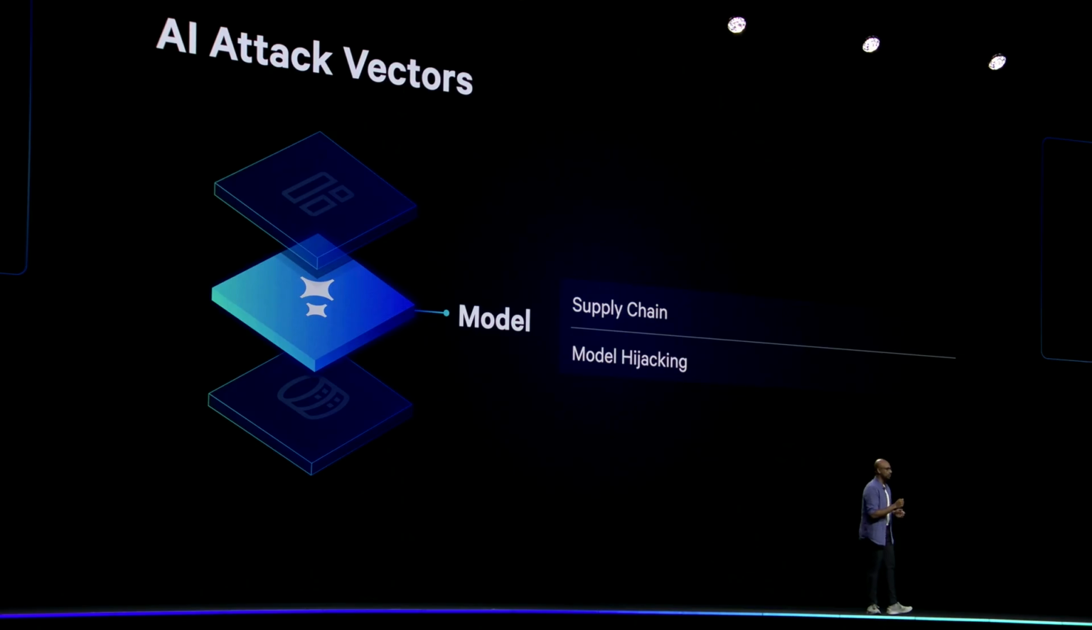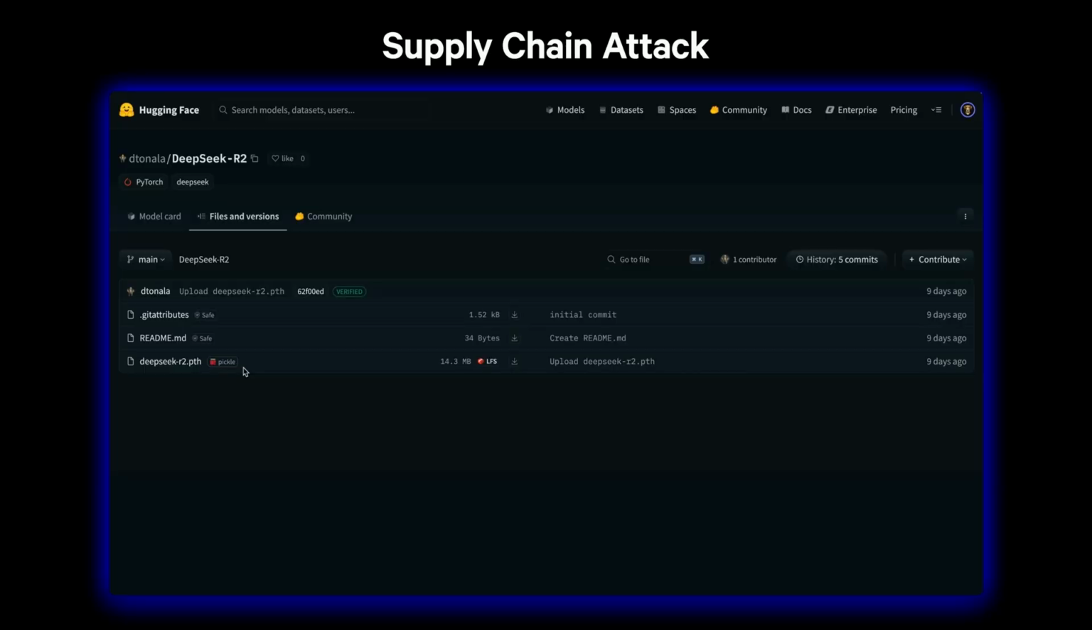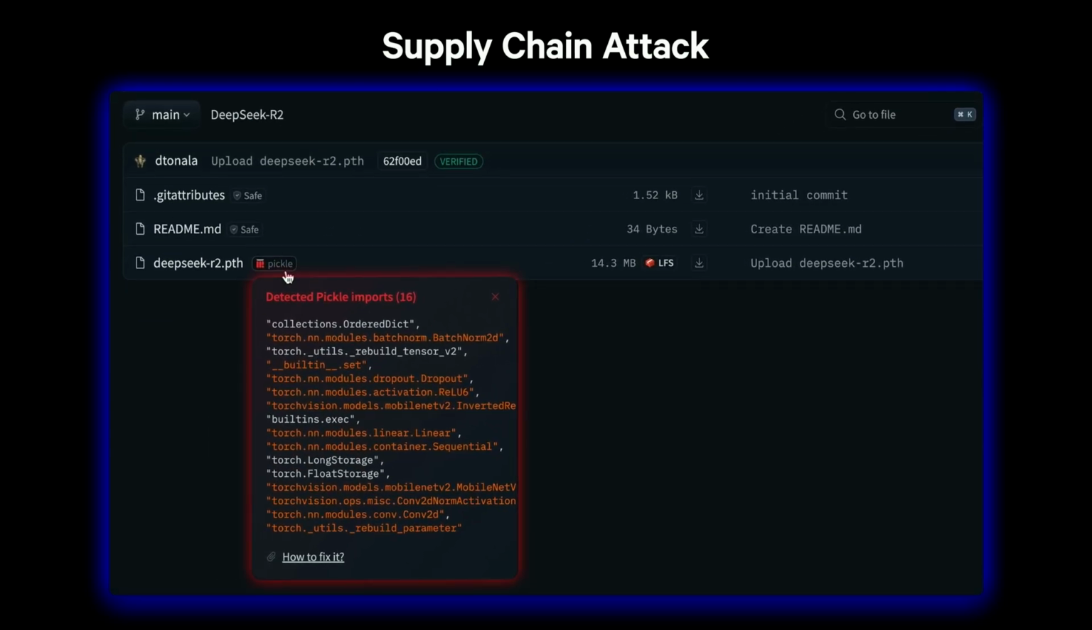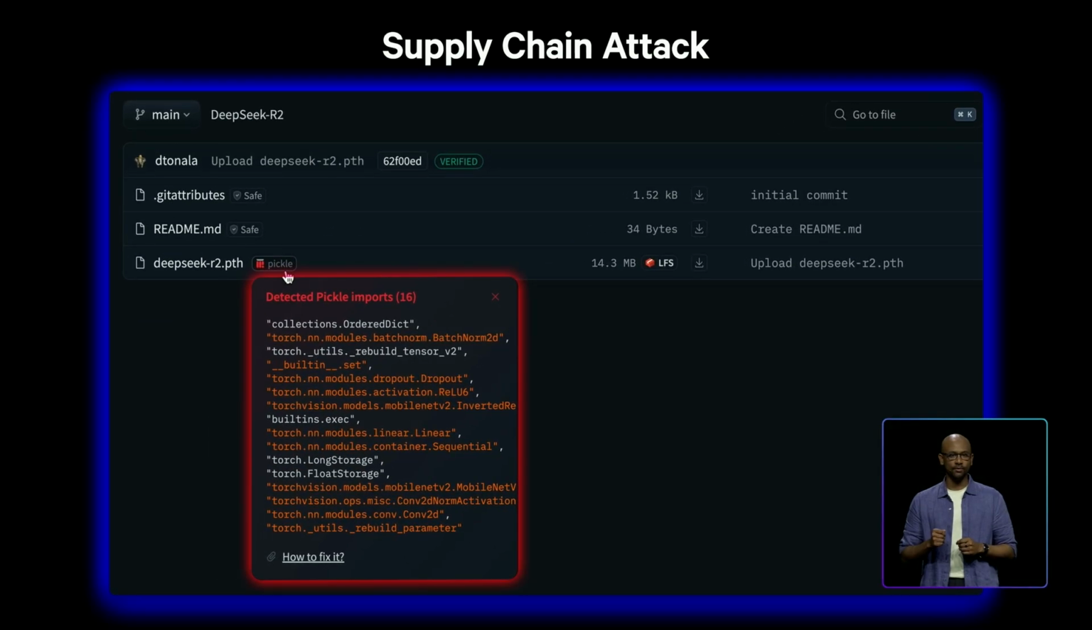Next up is the model layer, where we need to make sure our AI model is safe and isn't being manipulated. We'll first start by looking at a supply chain attack, where an attacker is targeting the supply chain of an open source model. Now, I've been testing a lot of different models from Hugging Face, and I've accidentally downloaded a malicious DeepSeek model that can run code and give a threat actor remote access to my app.